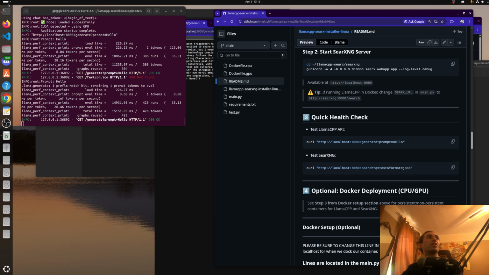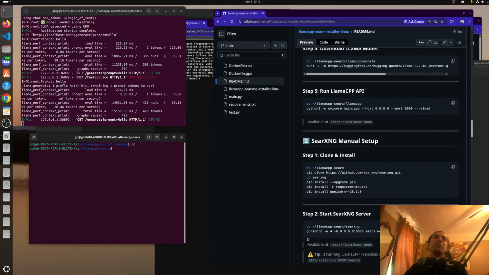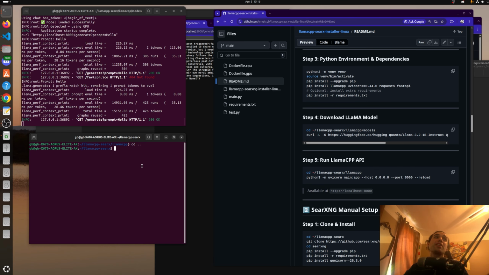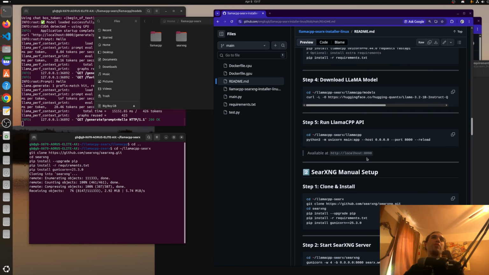And now what we're going to do is we are going to open up a new CMD, and we will back up a little bit. So we'll go cd .. So we're back in our base folder. And now we are going to make our SearXNG. Right? We're just going to git clone that.